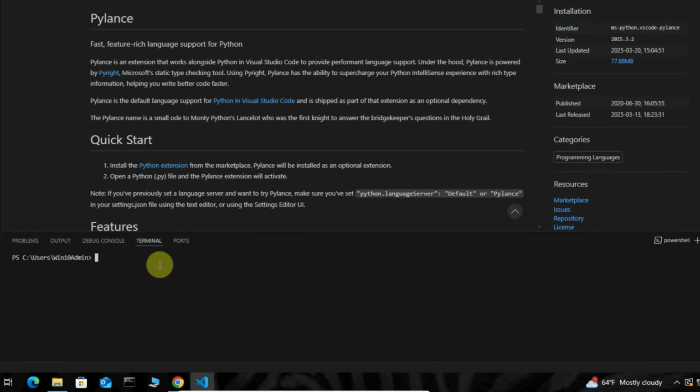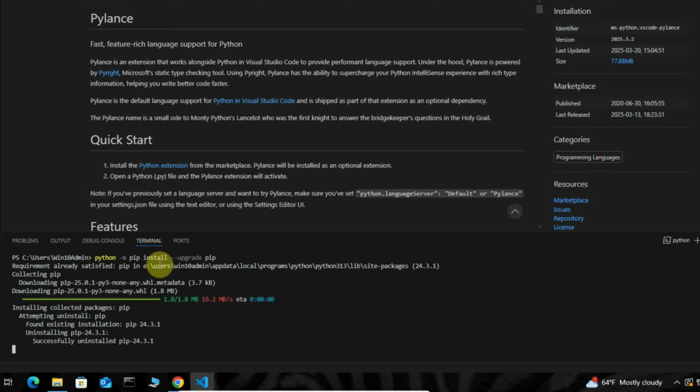And here we will type in python -m pip install --upgrade pip. Press enter. And this upgrade of pip will take just a few seconds. And as you can see, currently it is uninstalling the older version of pip, that is 24.3.1, and it has successfully installed pip version 25.0.1.